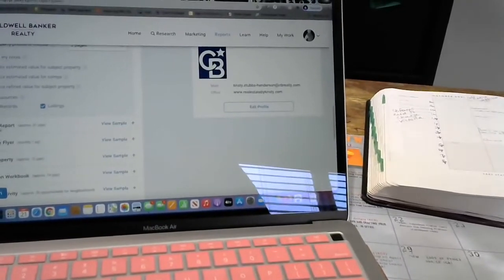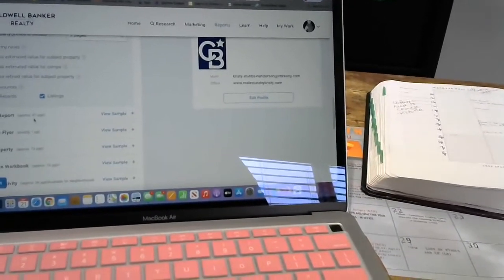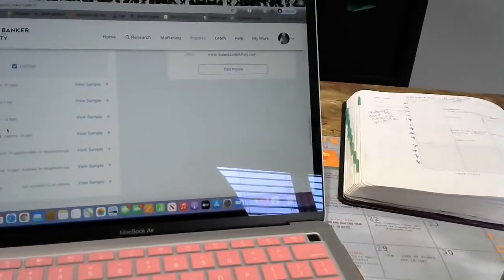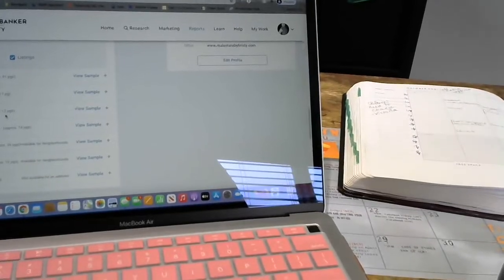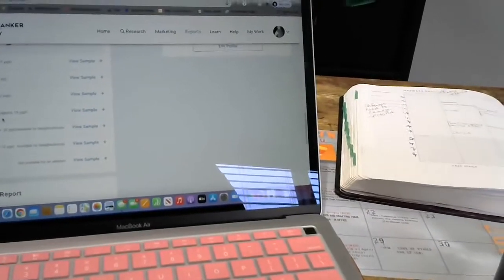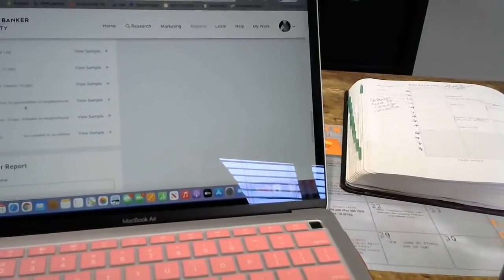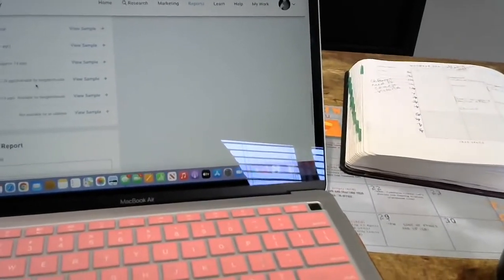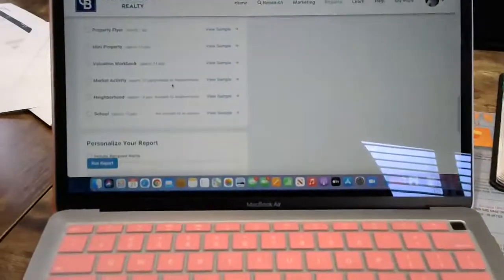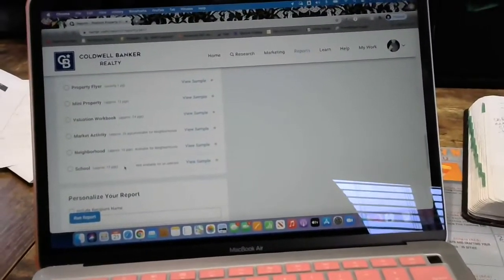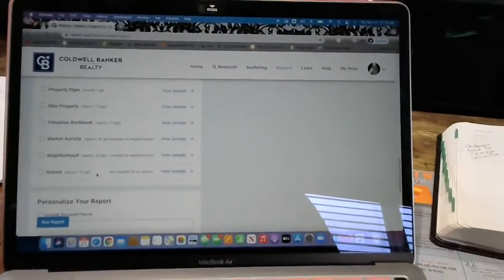Now you'll see here that the seller's report is approximately 81 pages. A flyer is approximately 1 page. Mini property brochures are approximately 12 pages. Valuation is 74 pages. Market activity is 26 pages, and they're available for specific neighborhoods. Oh, I apologize. A neighborhood report, and you'll see here for neighborhoods, they're approximately 10 pages, and then schools are approximately 10 pages as well.